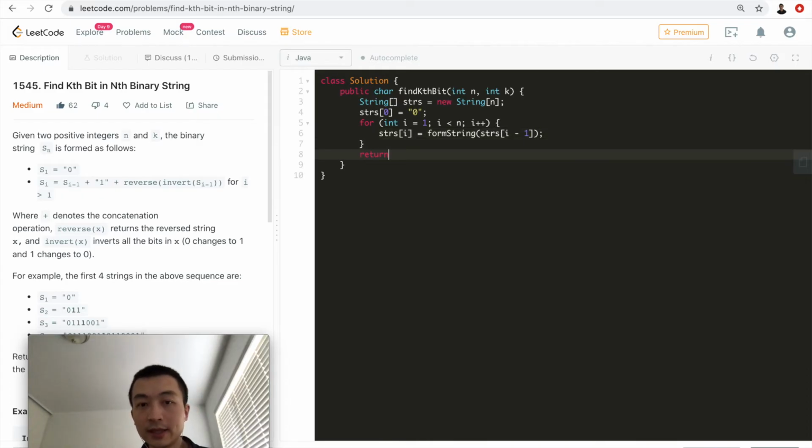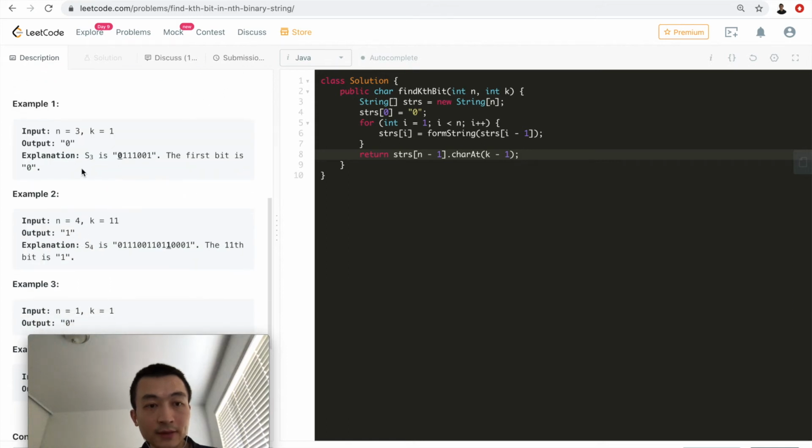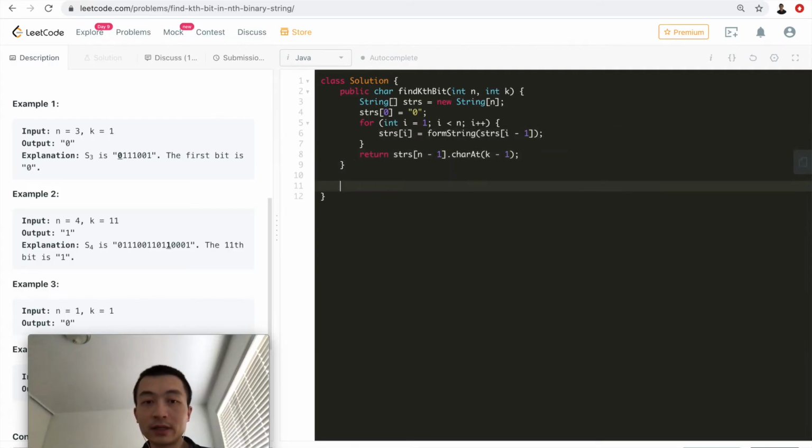And then in the end, what we're going to return is the last one, which is n minus 1, the kth bit. That is charAt. Remember this is indexed starting from 1, so we need to minus 1. You see here, this is the first bit. So when k equals 1, that means we need to subtract 1 so that we get the correct index in real code.